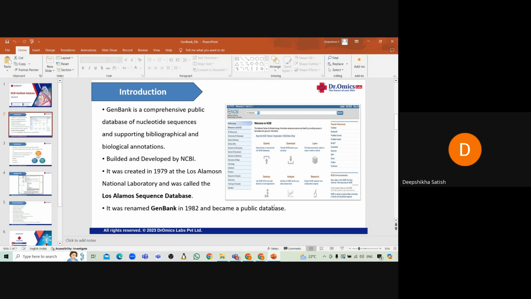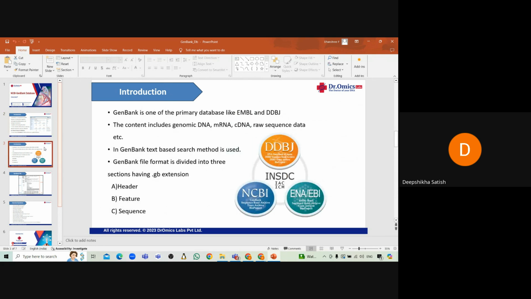Okay, so this is just the introduction. Whenever we are talking about GenBank, I have explained to you the primary and secondary databases. Here we have three databases of nucleotides: GenBank, EMBL, and DDBJ. So GenBank is also one of the primary databases, like EMBL and DDBJ.